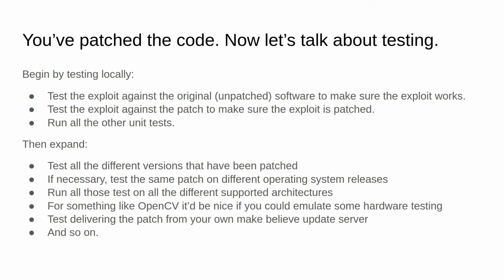If you don't have an exploit, then you probably have to create one in order to really test to make sure that you've patched that vulnerability. All right? And then you run all the other tests, unit tests and so on. The OpenCV library is huge. Their tests take hours to run, and there's thousands upon thousands of unit tests in there, right? And then you have to test all the different versions, right? So if I put the patch out for Ubuntu 18.04 plus 20.04 plus 16.04, I've got to test all those different versions.